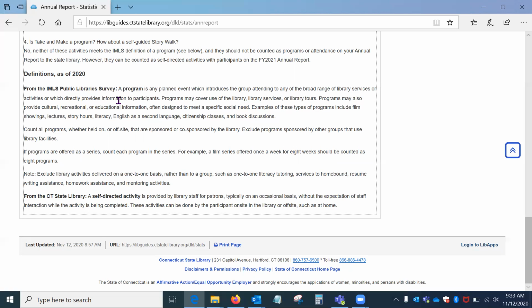Now, we have also just recently in Connecticut created a new question where we can capture numbers about self-directed activities. So this particular question will not be feeding up to IMLS. It's something we can use in our state. But we're trying to get at activities as distinct from programs. And a definition of self-directed activity is that it's provided by the library staff for patrons, typically on an occasional basis, but without the expectation of staff interaction while the activity is being completed.